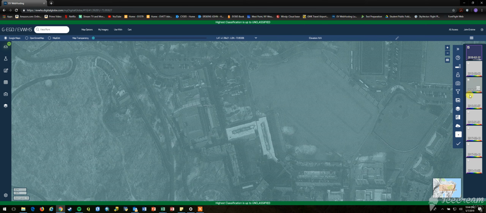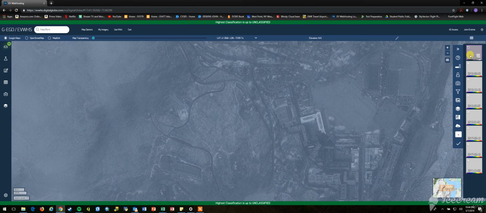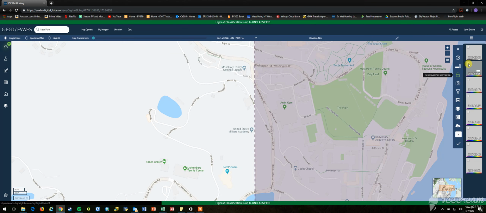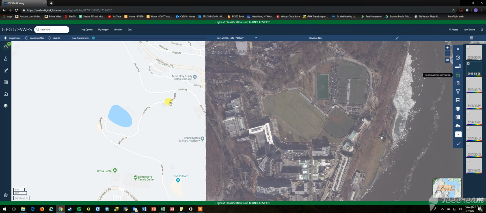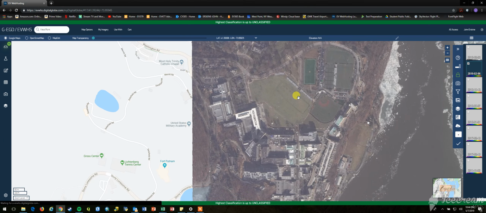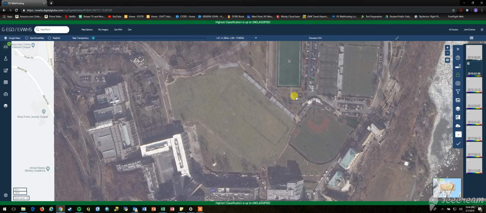So we can change that over here in the carousel, and these are all the different images we can choose from. So if you zoom out a little bit, you can see that when you hover over it, it shows you the extent of the image. So for instance, if we want to choose this one, it only covers this much right here, so it doesn't cover the other half of the academy. Let's use this image and go through how to download or how to use it.